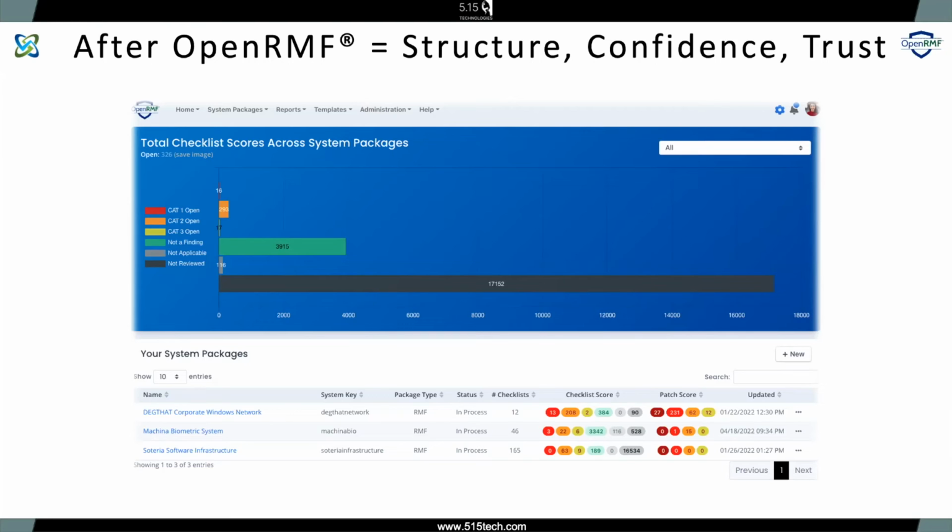So OpenRMF gives you structure, confidence, trust. It also gives you consistency. It lets you map your processes and your tools to what you want to do, or you can adjust your process policy, things of that nature, and have a consistent way for you and your whole team to actually tackle this RMF and FedRAMP process.